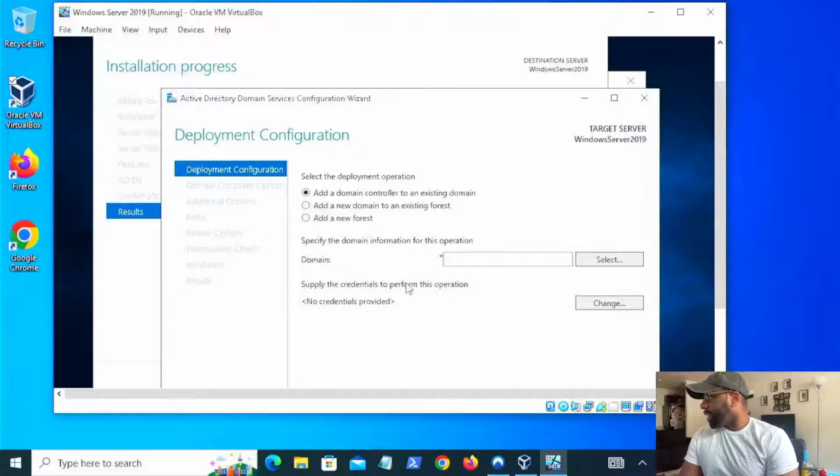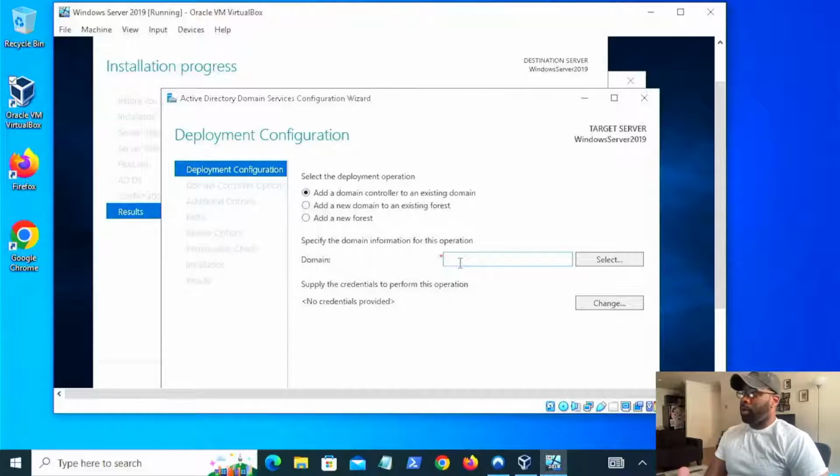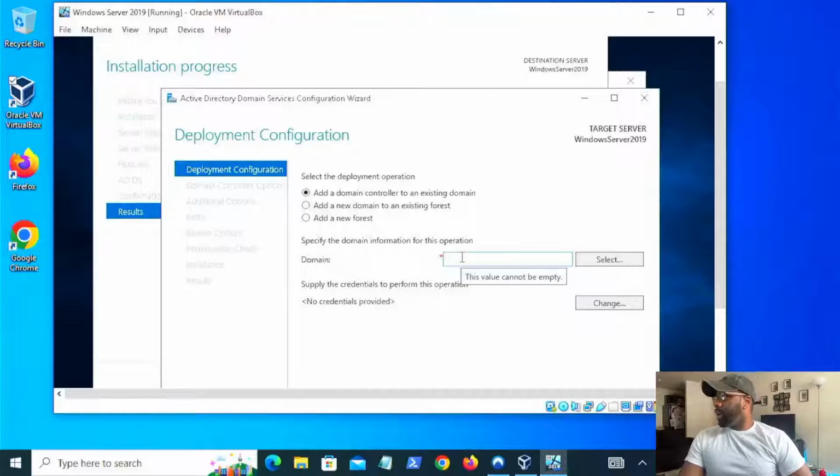It says add a domain controller to an existing domain. So I already have a domain set up on this computer here, on my Lenovo all the way to my right. I love Lenovo. Lenovo is a solid machine, and I can choose to join this to that domain, but we're not going to do that. We're going to set up a fresh new system. And it says add a new domain to an existing forest, add a domain controller to an existing domain, add a new domain to an existing forest.